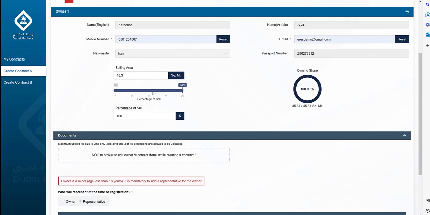Furthermore, you have the option to modify the selling area that the owner is interested in selling, whether it is partial, full, or a certain percentage of the share. You also need to specify who will be present at the time of registration.